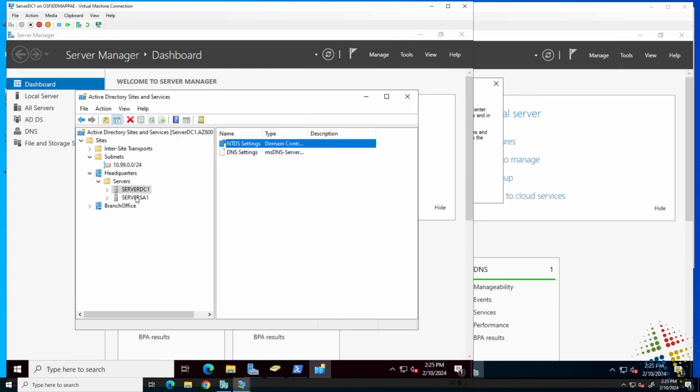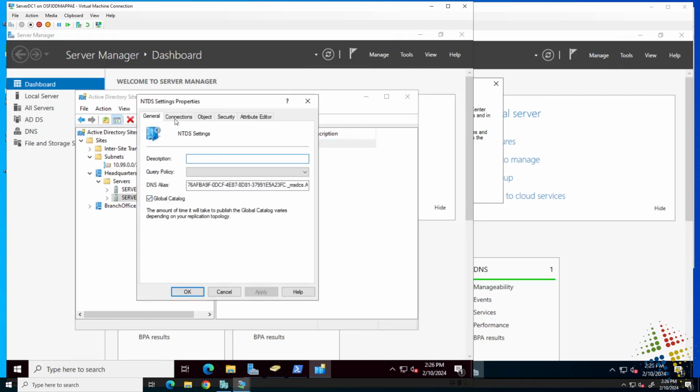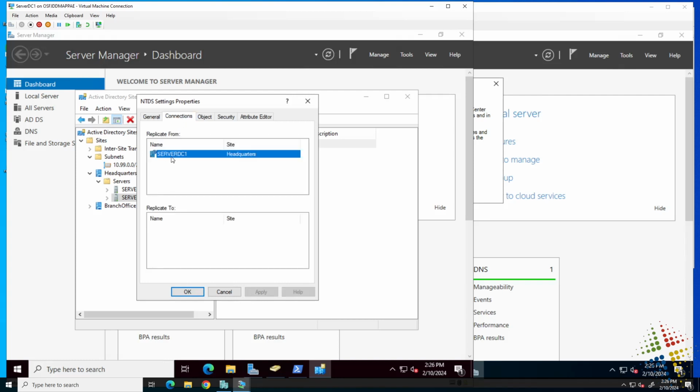If I go back to server SA1, and NTDS Settings, Properties. Oh yeah, there is a replicate now option. Otherwise, Properties, Connections, and again, we'll see that DC1 is what it's replicating from.